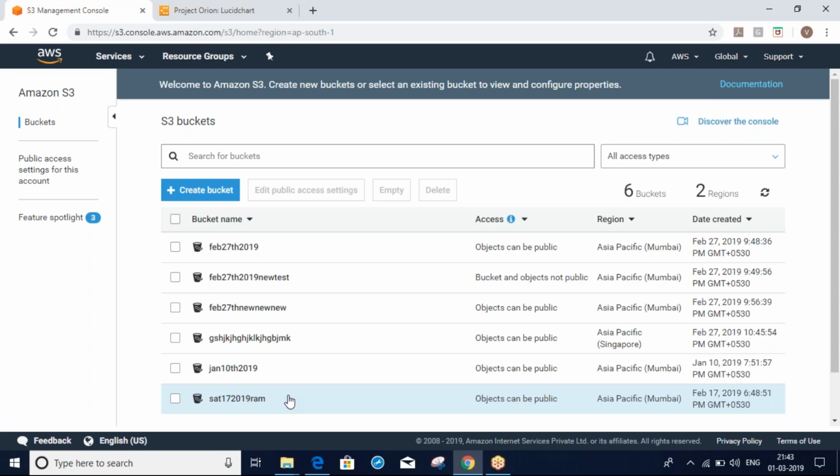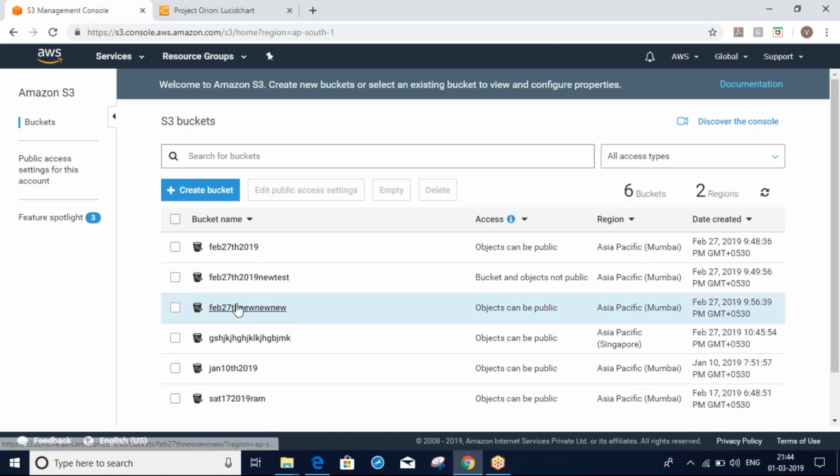Can we see the example practically? Yeah, we can see. Okay, we will configure. Take a bucket.